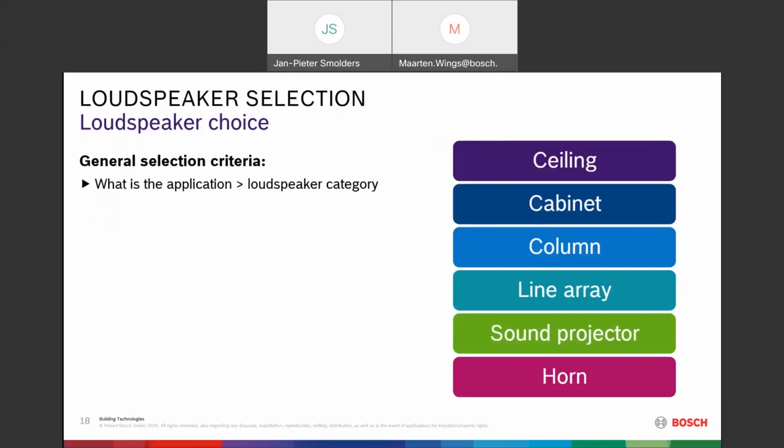Now, how to choose your loudspeakers? In general, what are we looking at? We're looking at a specific application. We have seen already there are different applications, so you have to look at the category of the loudspeaker. Does it have to be mounted on the wall, in the ceiling? Is it for an auditorium, for instance? Is speech very important? Those kinds of categories you can combine also in these loudspeaker categories. Are we going to use it indoors or outdoors? Is the IP rating important? Does it have to be used in a voice alarm system? So does it have to be certified for EN54?